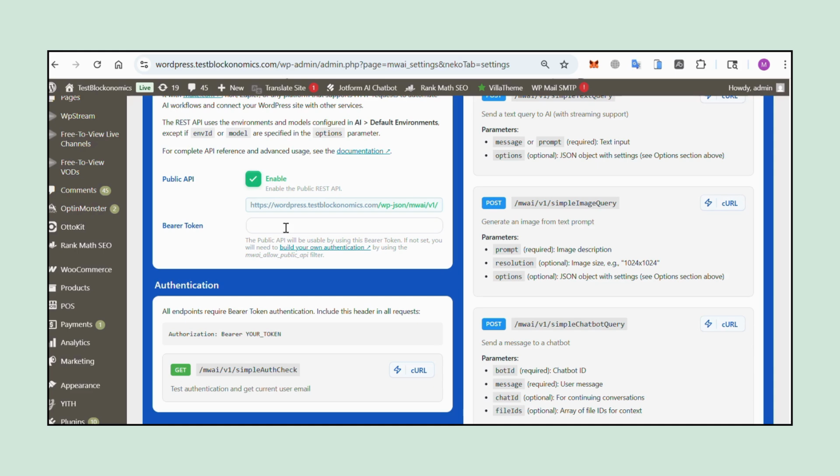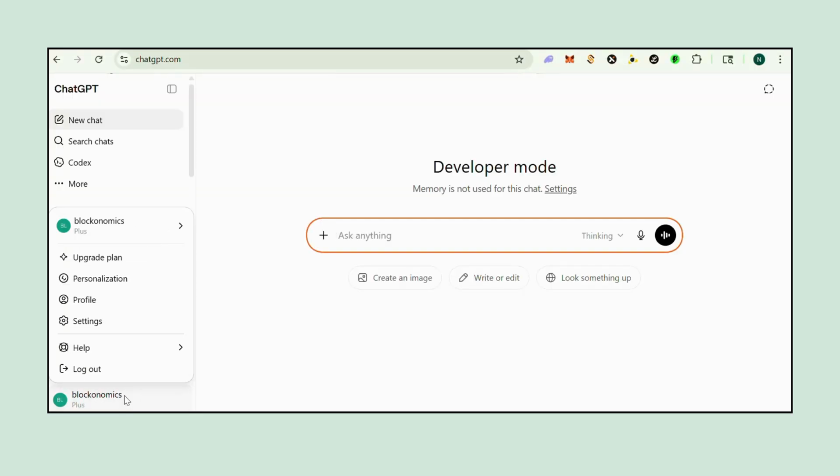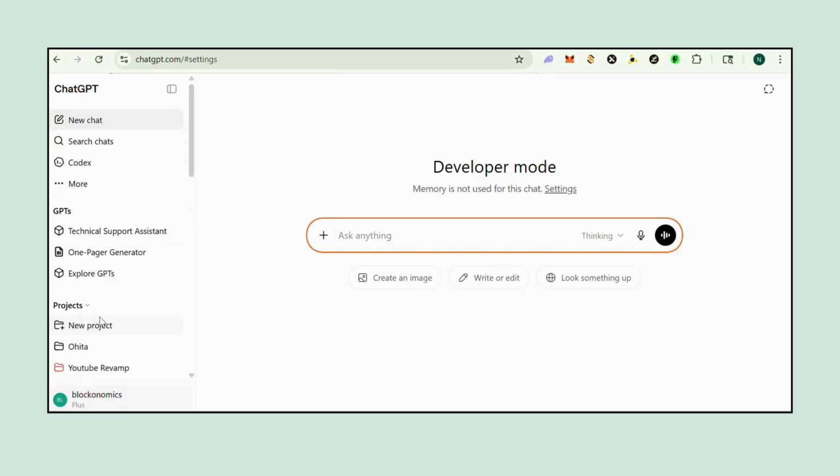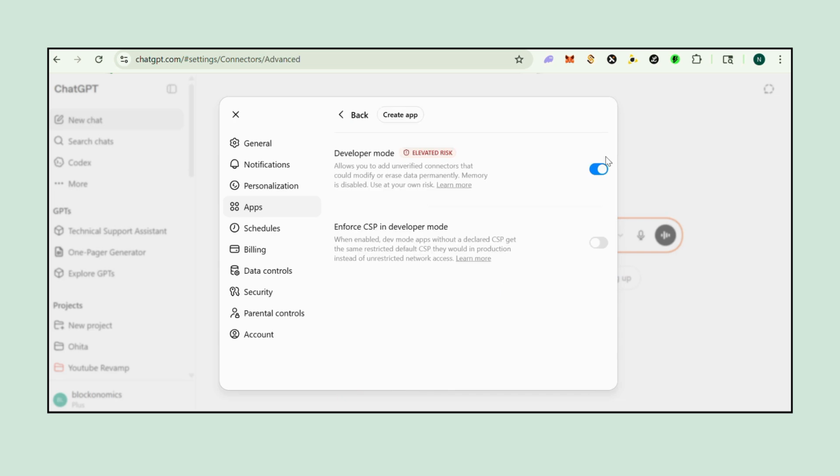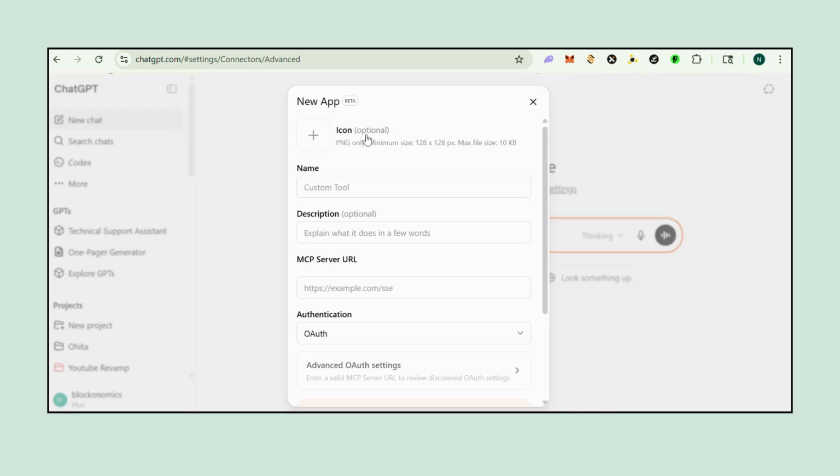Alright, now let's connect everything inside ChatGPT. Head over to your ChatGPT account, then go to Settings, Apps, and open Advanced Settings. First, make sure Developer Mode is enabled. Next, click on Create App.